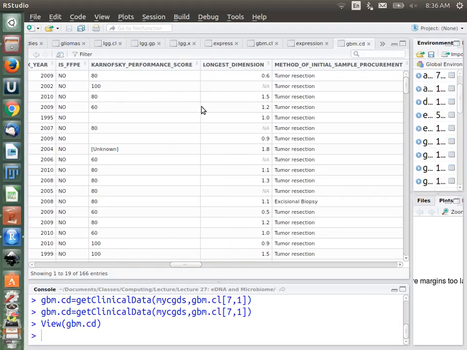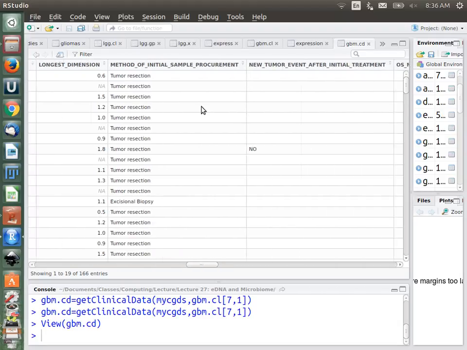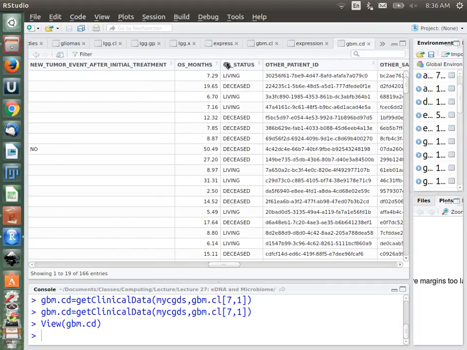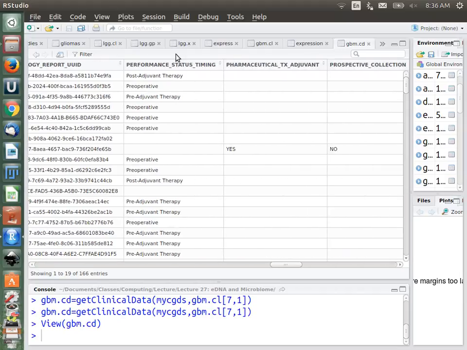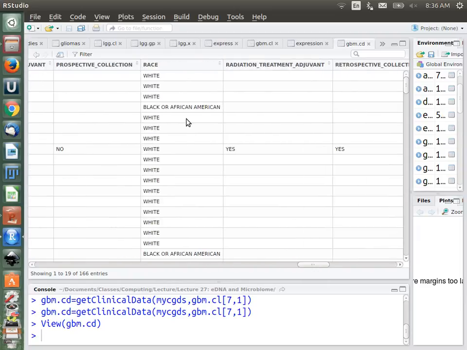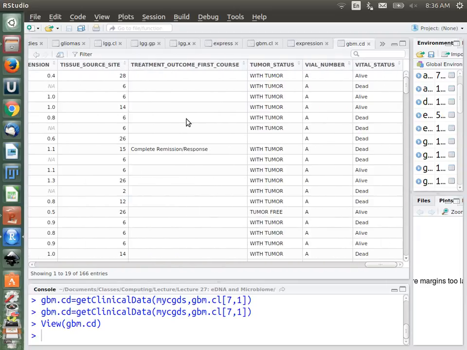Karnofsky performance score, I actually have no idea what that is. The status, living or deceased, and then a bunch of other things. Performance status, timing, post-adjuvant therapy, preoperative. So you actually have a lot of data to go with this.